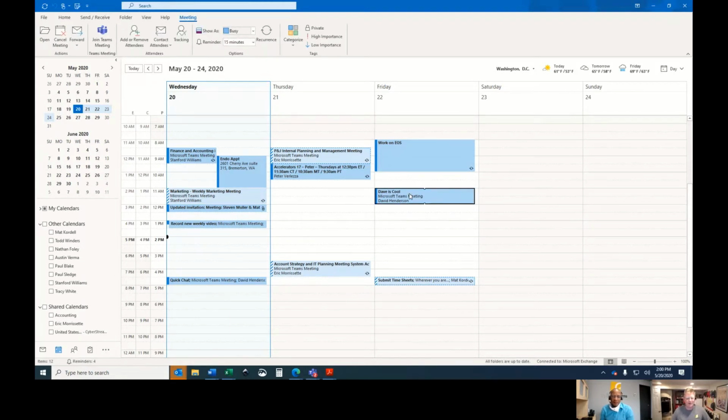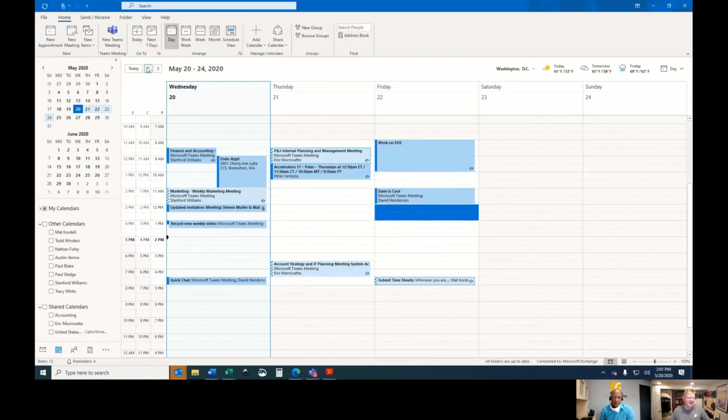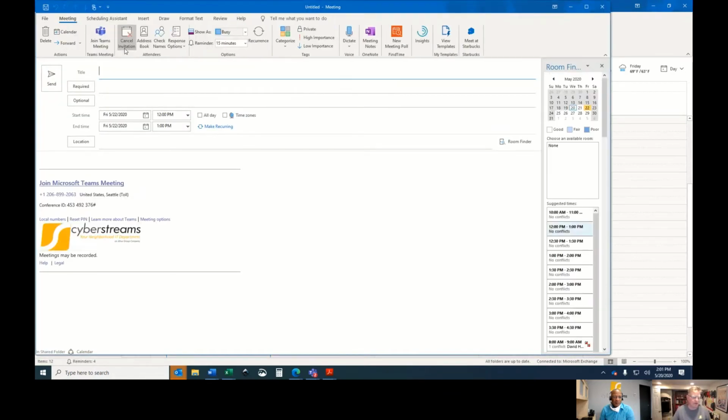Again, there's a couple different ways to go about this. Here's probably the most convenient. If you have Teams in your Office 365 environment, set up correctly, you're going to have a Join Teams meeting up here on your ribbon. So I can come here and pick a time frame, just click on New Teams Meeting, and it'll pre-configure your meeting with that information.